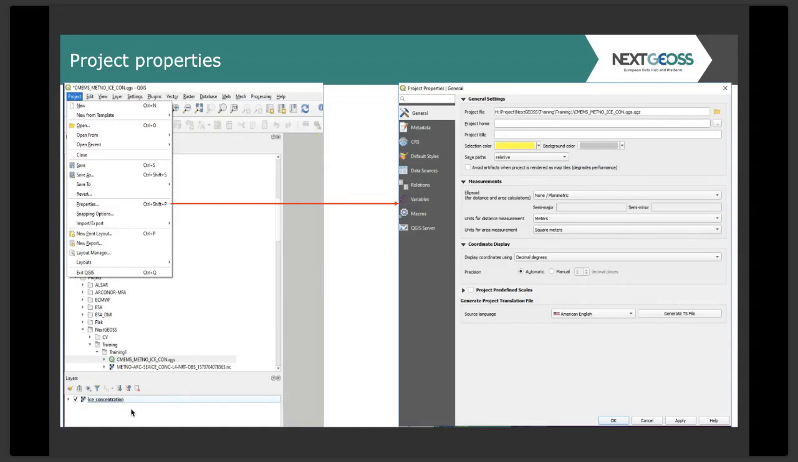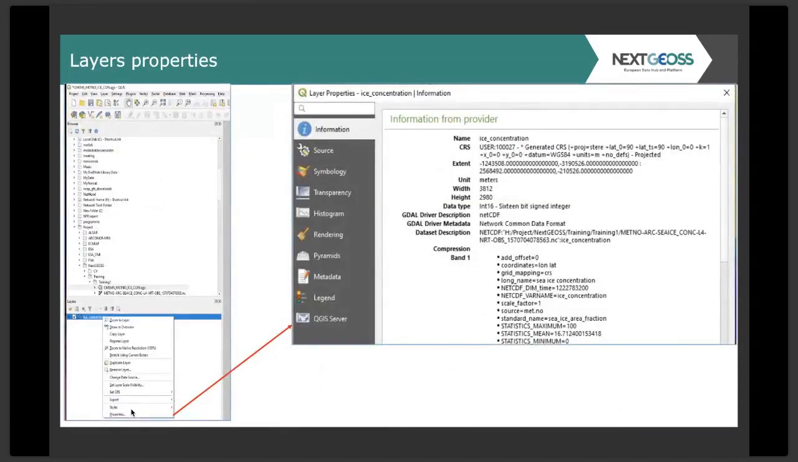If you also right click and look at the properties of the layers, you will find a lot of information about the layer itself. For example, it's presenting ice concentration, that's the coordinate system, and then you have the extent of the data, how many bands, what kind of units, how many pixels, like width and height.